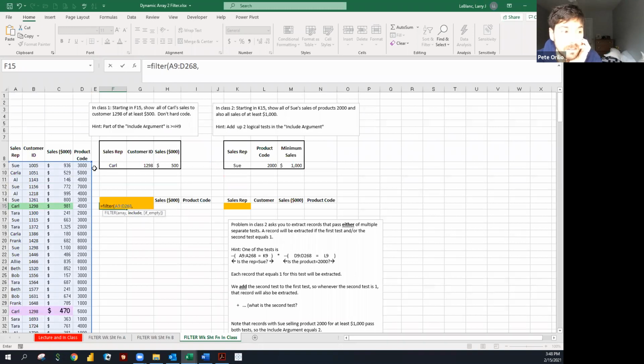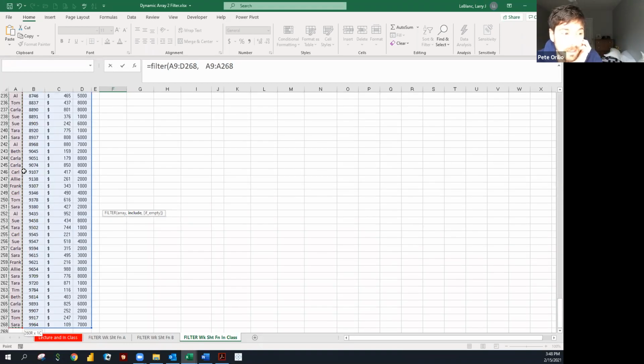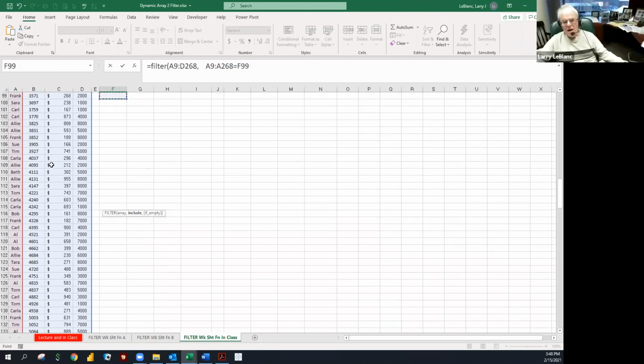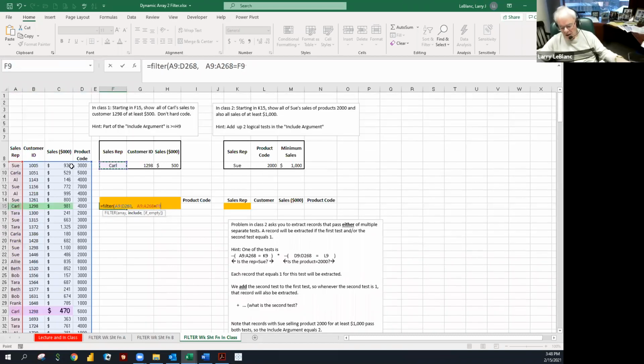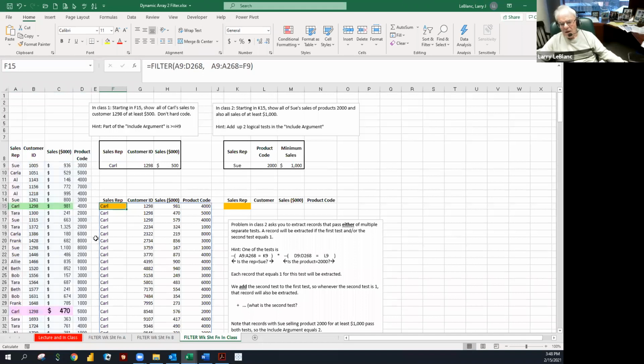Minus, minus, open parentheses, A9 to A268 equals F9, close parentheses. Now I'm doing it intentionally a little bit differently. You said minus, minus, which I think should be there. I want to emphasize if you have only one test in the entire include argument, you don't need the parentheses.